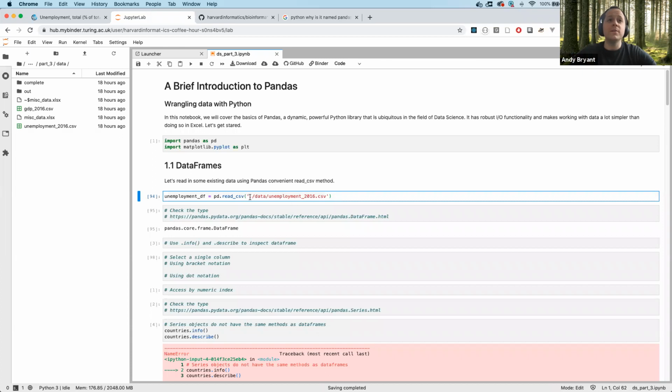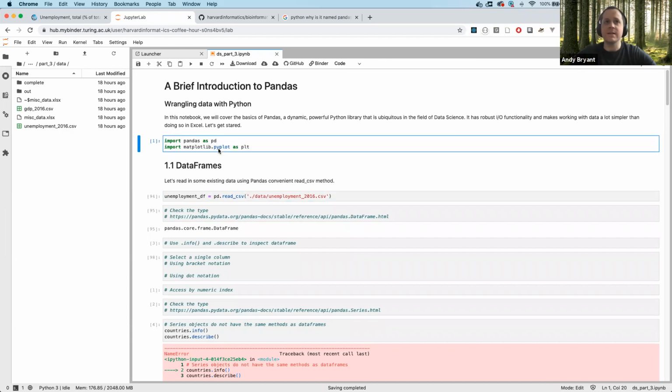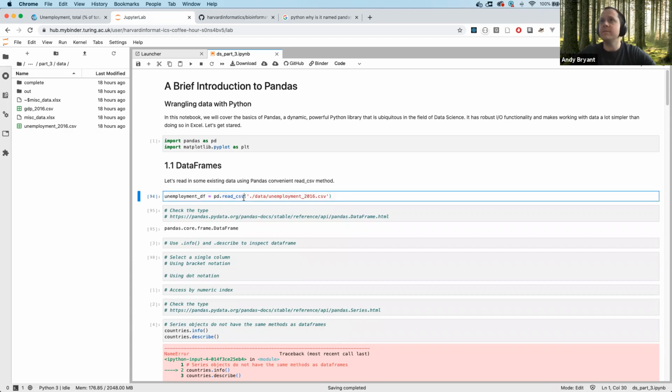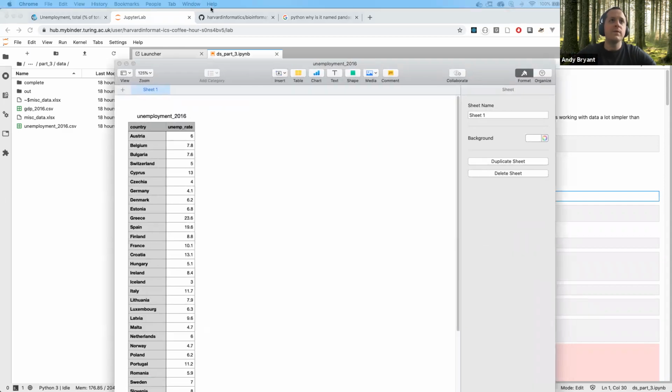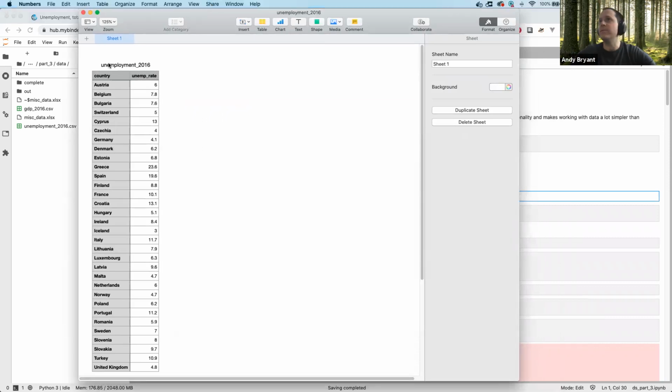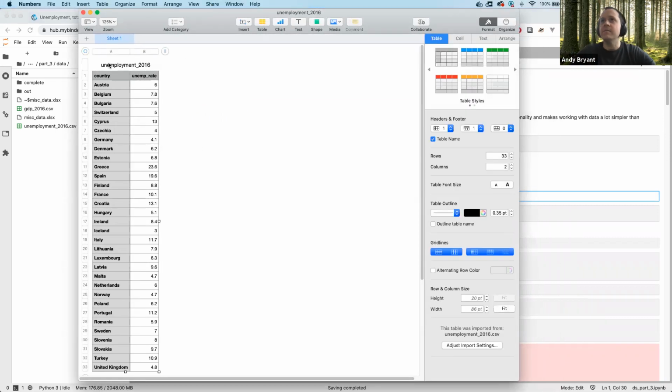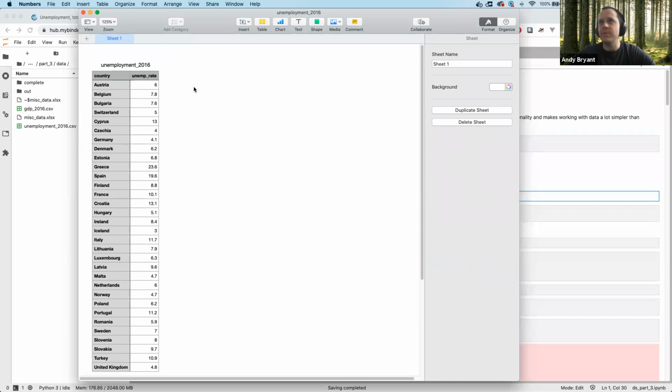Great. So what we're doing here is we're going to be importing pandas as pd. That's a kind of a standard thing, and we're going to be using a read_csv method, right? So of course, CSV is comma separated values. And if we look at the data that we've got here, this is a really simple Excel, basically an Excel spreadsheet, right?